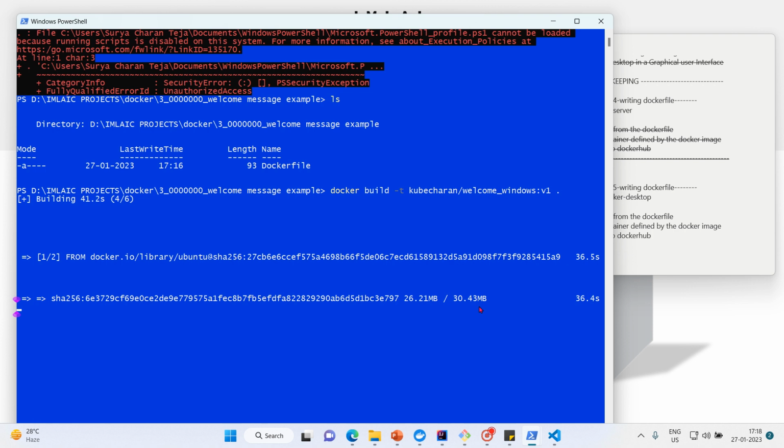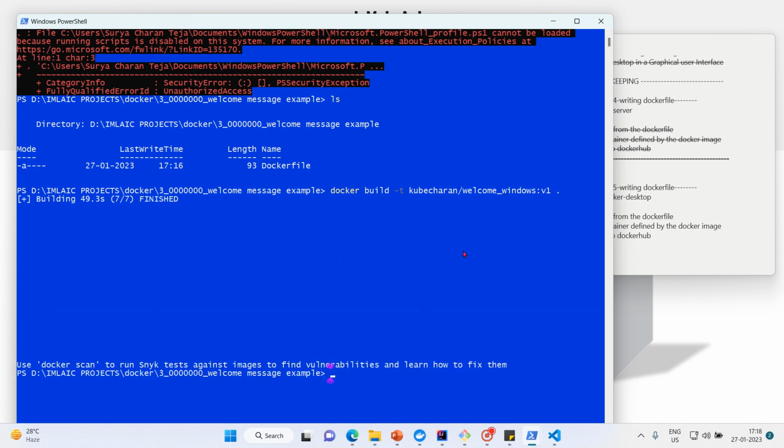But by the time, look into this command: docker build, option -t, and then this is the name of the image, and dot. So dot means in this directory you have a folder, so use docker. Okay, done, finished. So I say docker images. You see that your image, kubecharan welcome-windows, version v1 tag, image ID and the size.